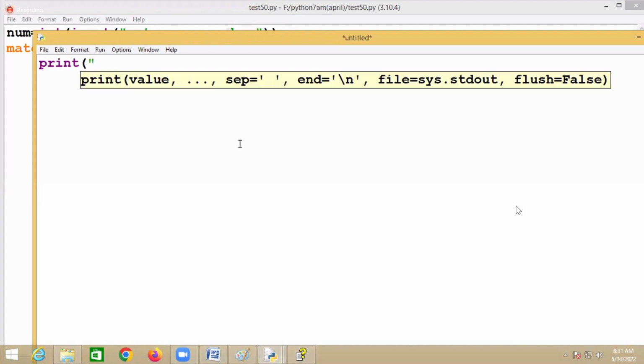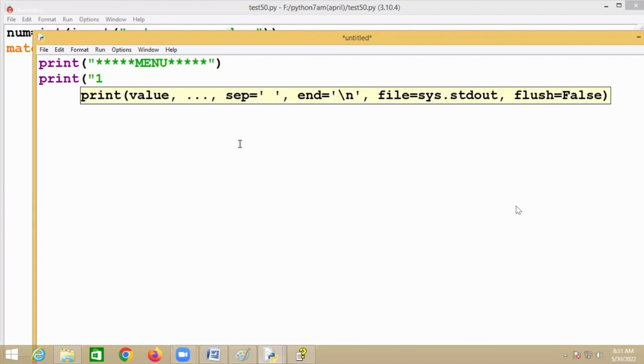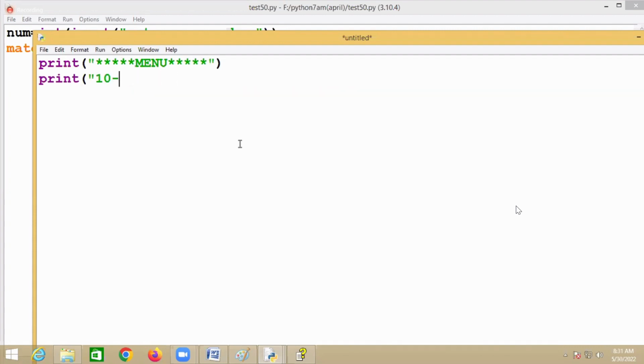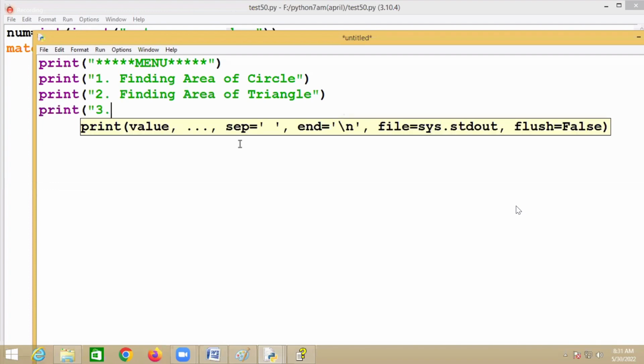assume that there is one menu. Okay, this is a menu. So when you are working with CUI based applications, now I said one is for, assume, finding the area of which one? Circle. And two is finding the area of which one? Triangle. And I take only two options. And three is for what here? Exit.